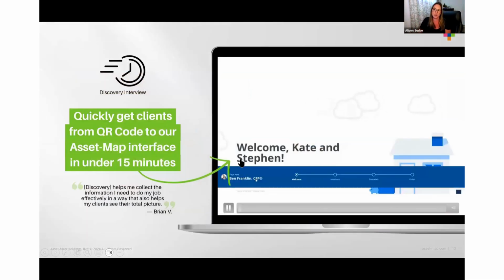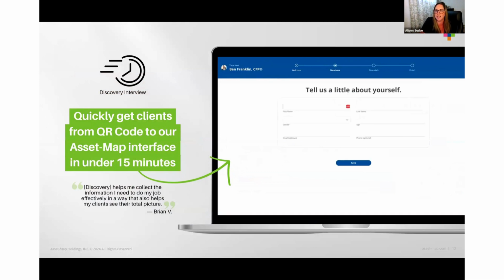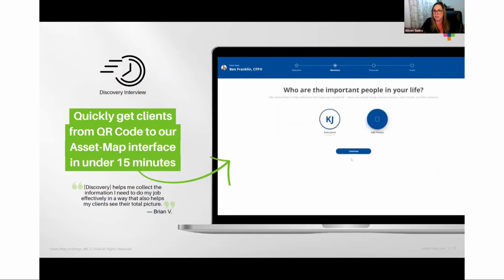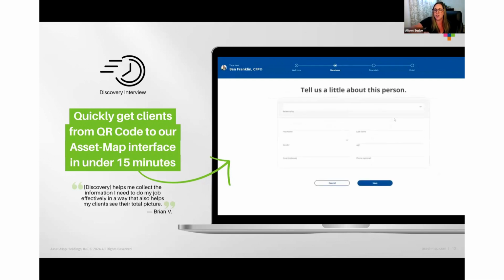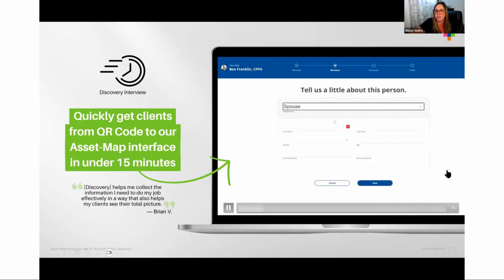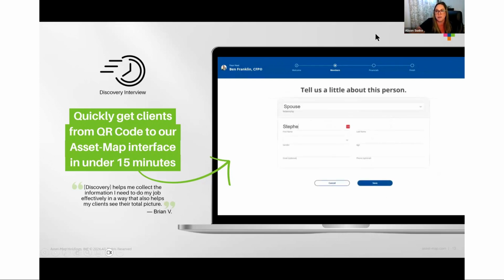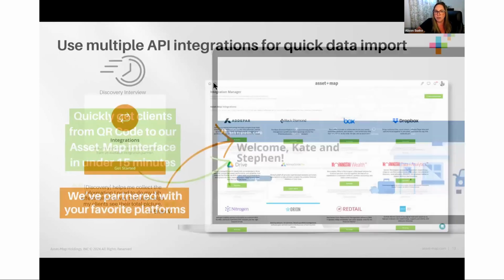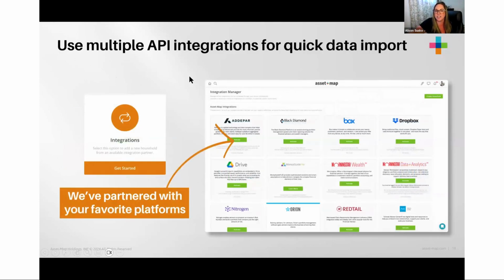It's almost like a TurboTax-like experience. We're going to say, tell me a little bit more about your family. Tell me a little bit more about your children, your business interests, your properties. And that's going to pre-build an asset map for you before you even have to do any work as the advisor. And it's all coming from the client's perspective, which is giving you insight into what's important to them, which again, we absolutely love.